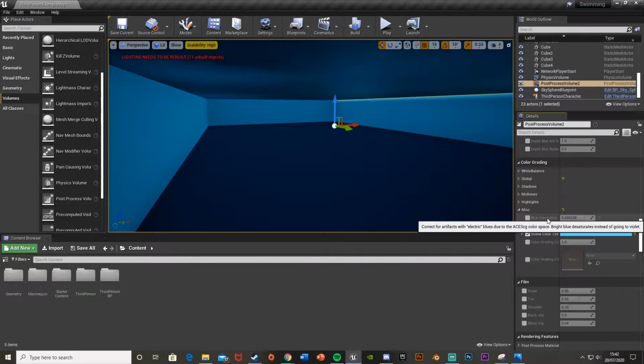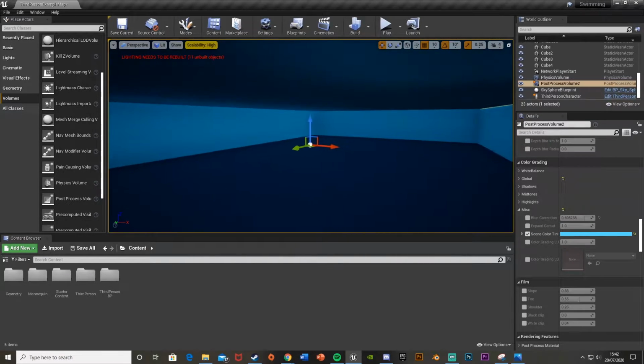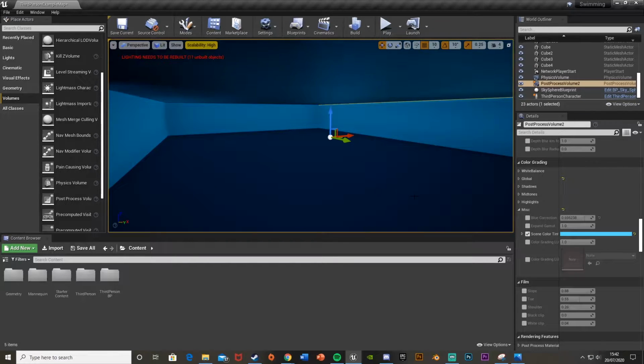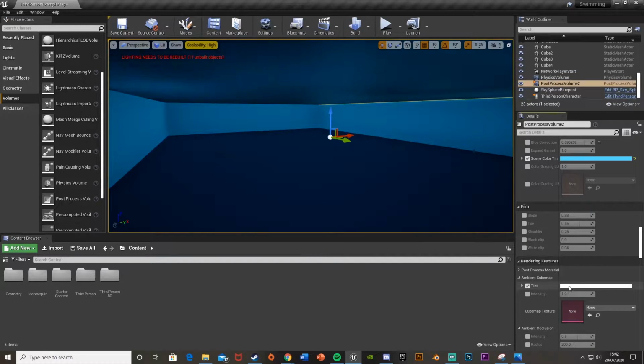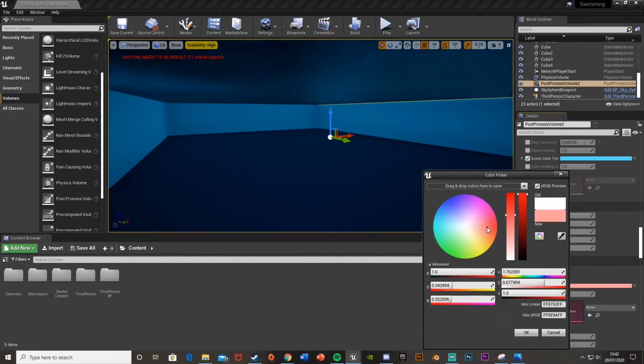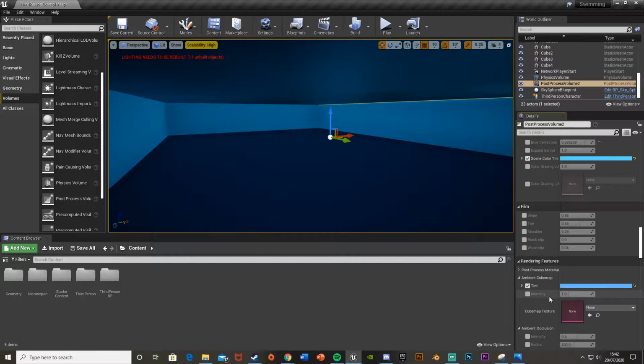So again, just mess around with these values however you want, but I'm just going to set it to a nice blue like that, just so you can actually tell that you are underwater and it doesn't just look as bad as it did before. But I am also just going to add a little blue tint to it as well, just to make it a little better, like so. And then maybe up the intensity a bit as well.